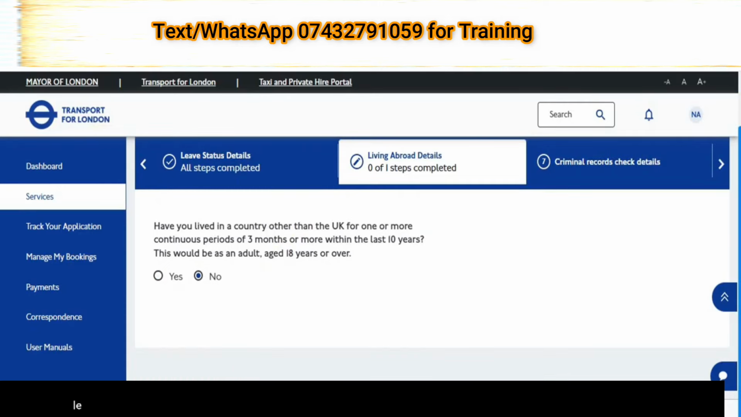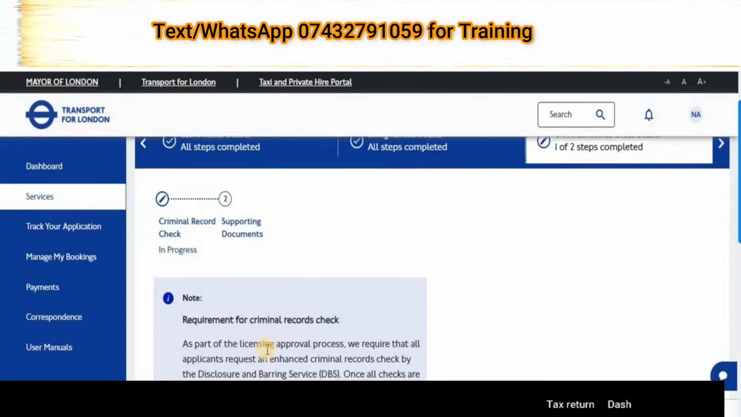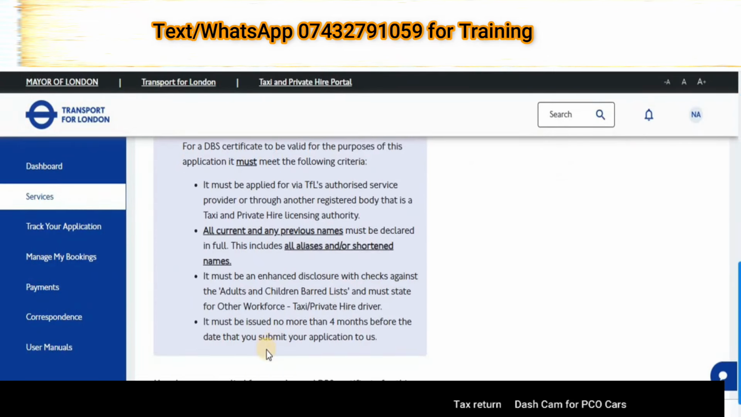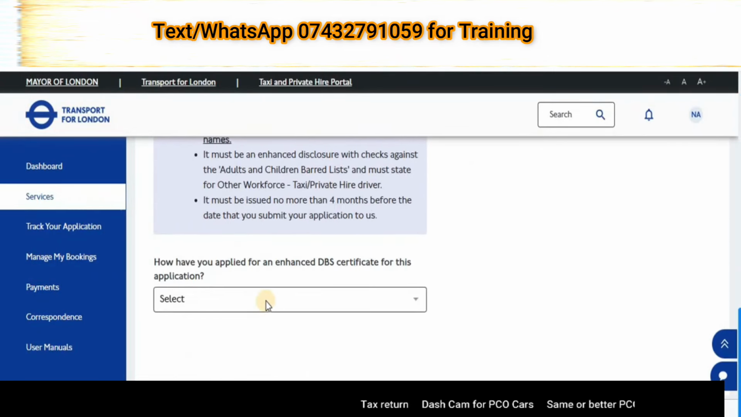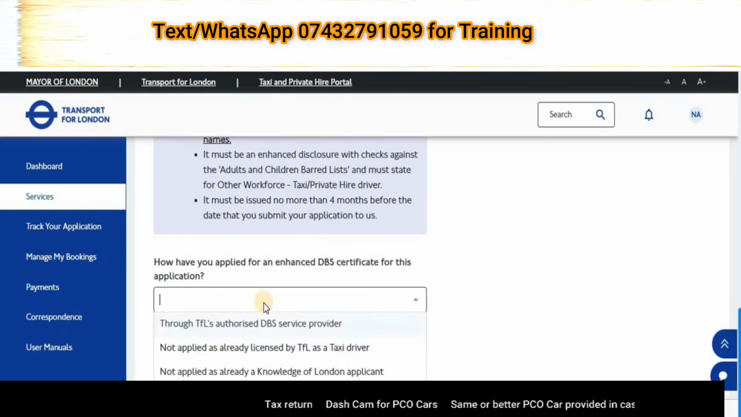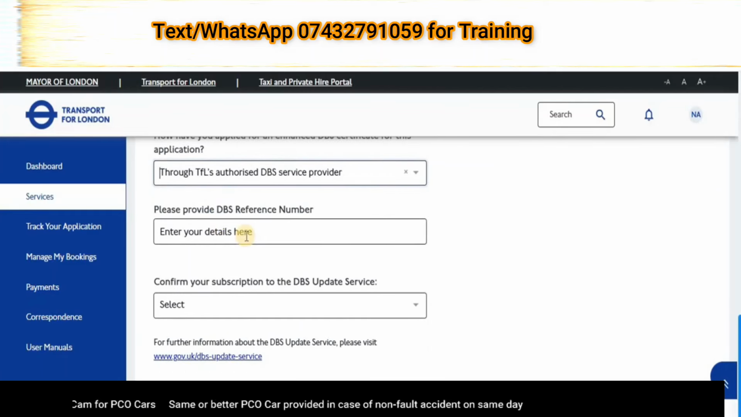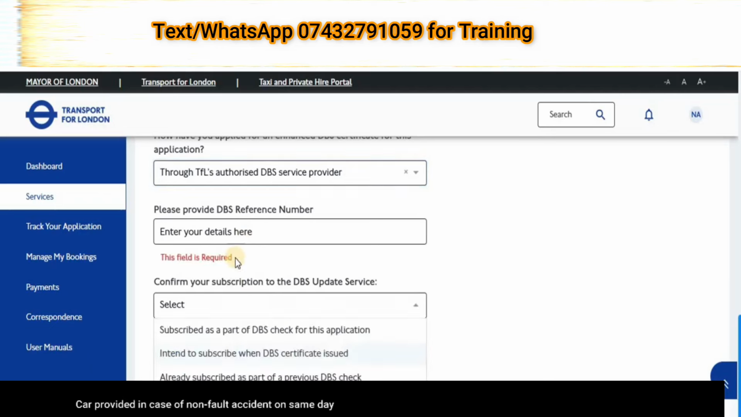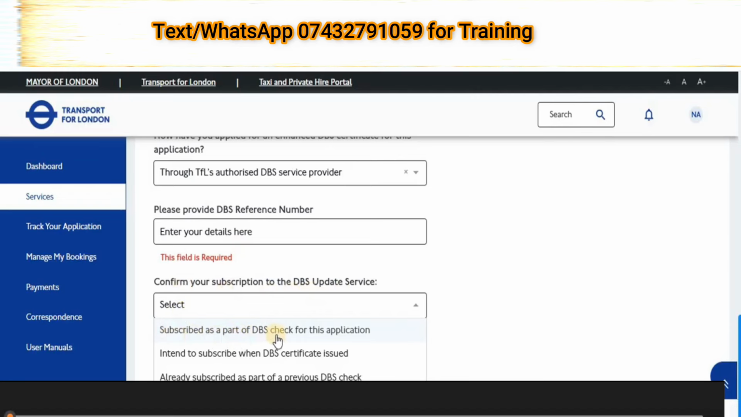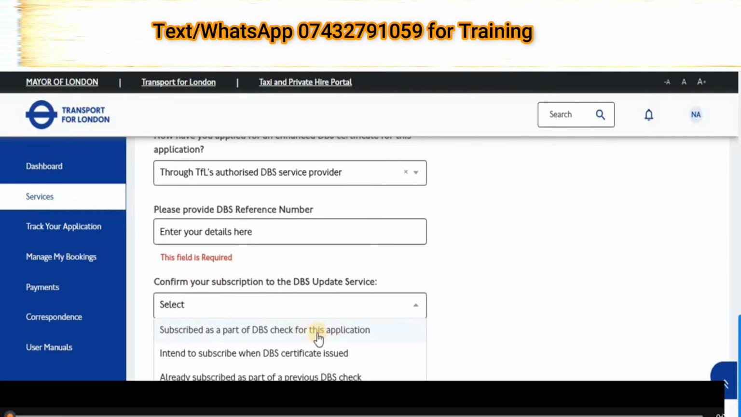So next is asking for the DBS now. Have you applied for the enhanced DBS certificate through a TFL authorized DBS service provider? Yes. DBS reference number, confirm the subscription. You're going to put everything over here. Before putting this number, it says confirm your subscription to the DBS.